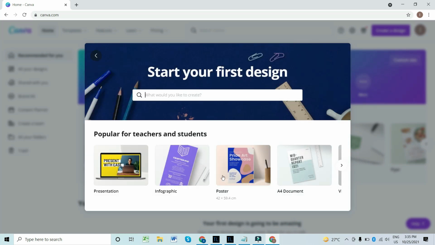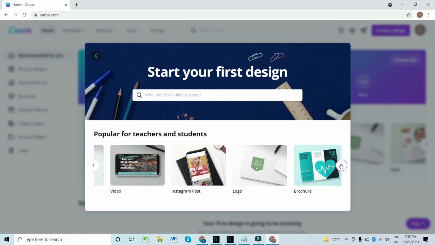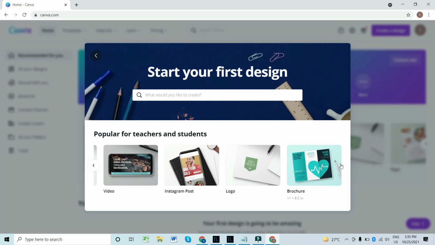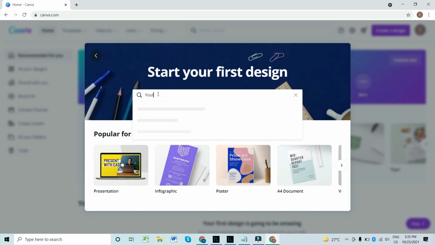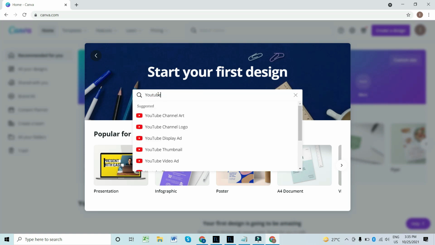You can also check your video types like presentation, infographics, poster, Instagram post, logo, and much more. So let's start making our YouTube video thumbnail. Search YouTube in Canva's search bar and select the YouTube thumbnail option as you can see here.